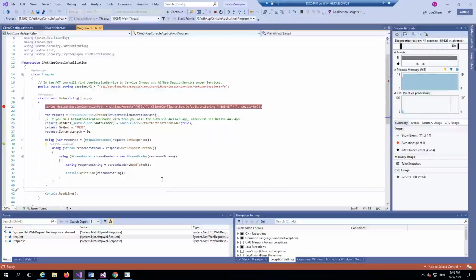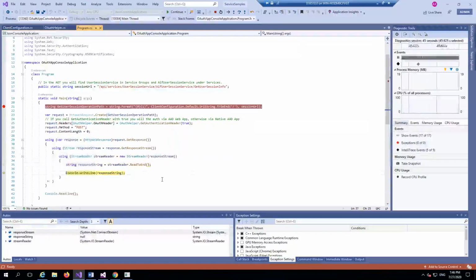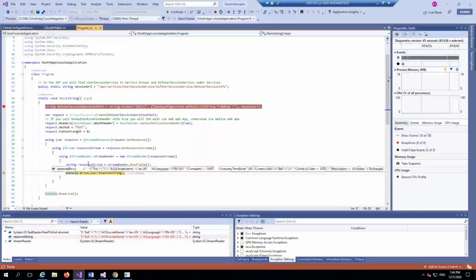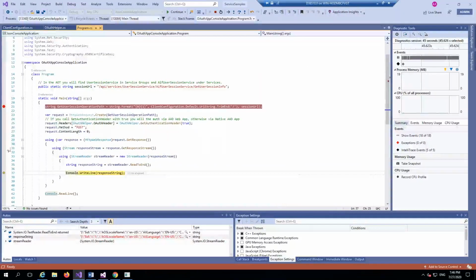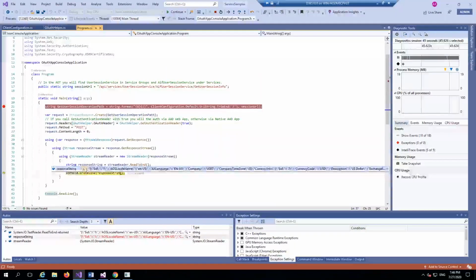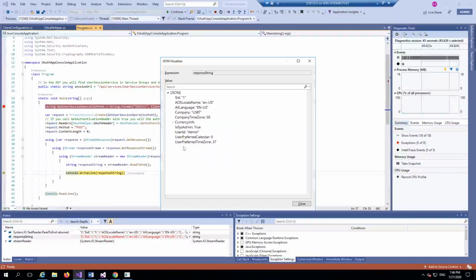Now let's see what the response is here. Done. You can see the response. And if you want to view it in the form of JSON, you can see the user's name, and coming to the currency info, you got these details. So this is the user information.